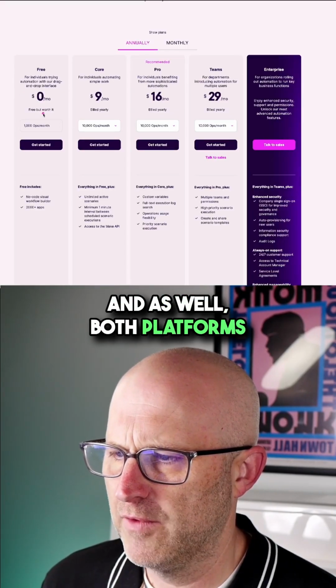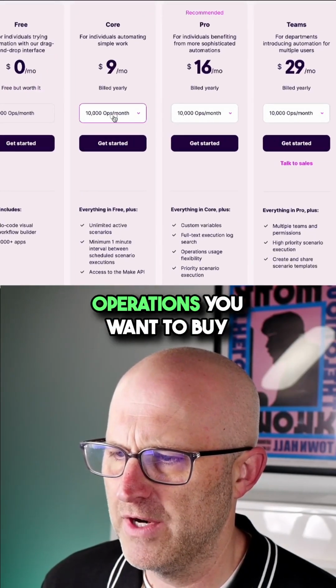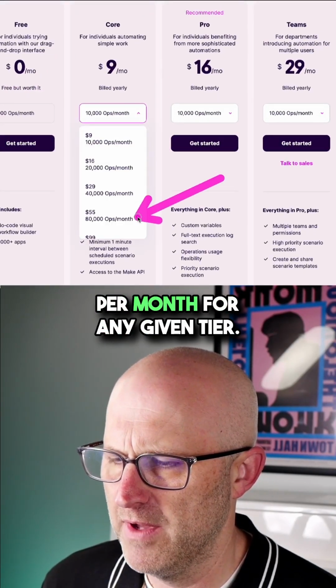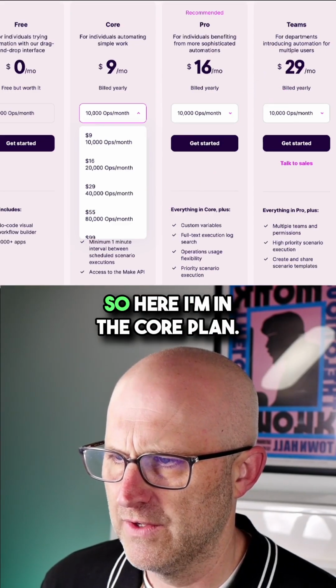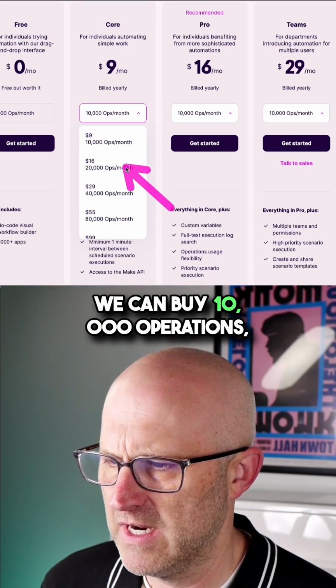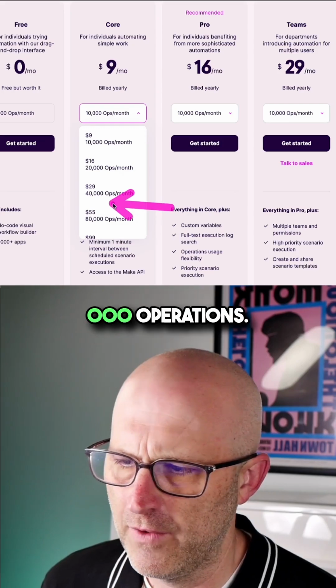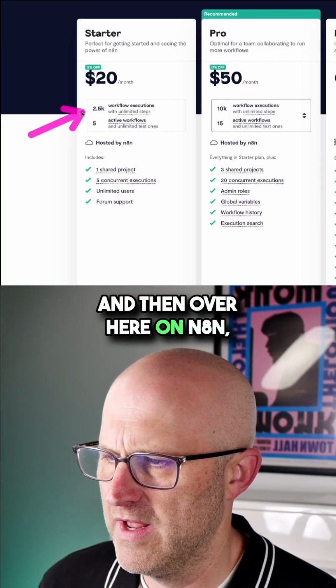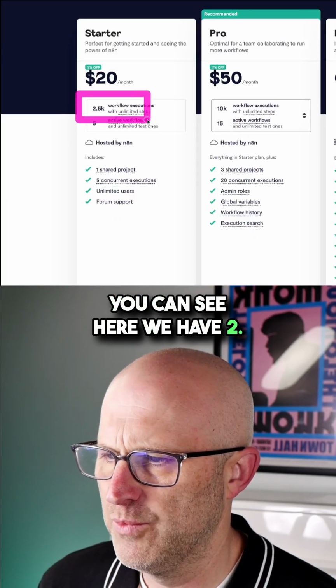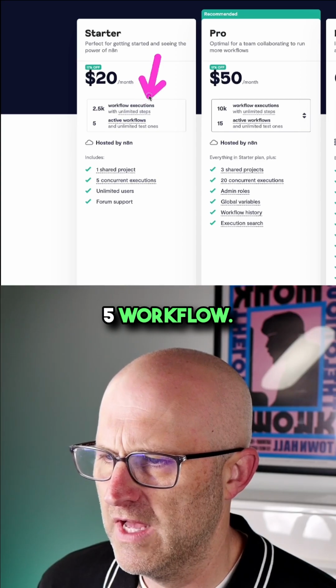And as well, both platforms allow you to select how many operations you want to buy per month for any given tier. So here I'm in the core plan, we can buy 10,000 operations, 20,000 operations, 40,000 operations. And then over here on N8N, you can see here we have 2.5 workflow executions.